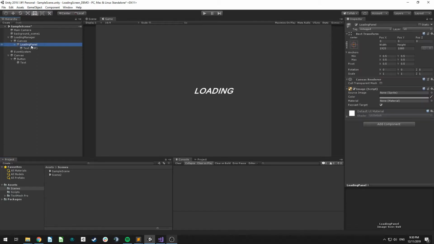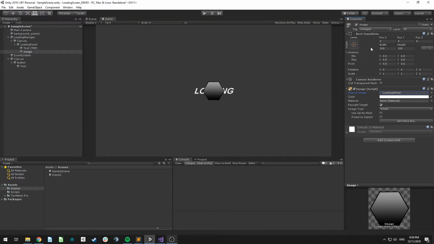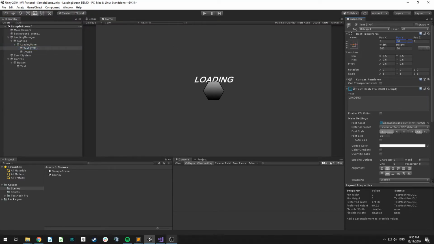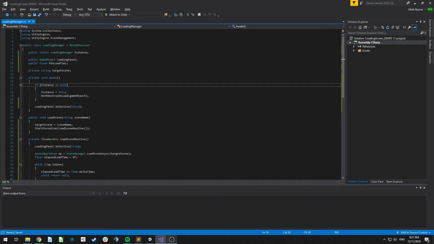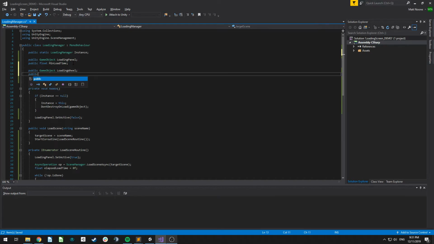Select our loading panel, right click, select UI, and image. Let's set its image. You can choose any image, but I'll be selecting a loading wheel. Let's also move our text a little bit up and our image a little bit down. Now, let's change our loading manager to spin our wheel. Add a public game object loading wheel, and we'll also add a public float wheel speed.